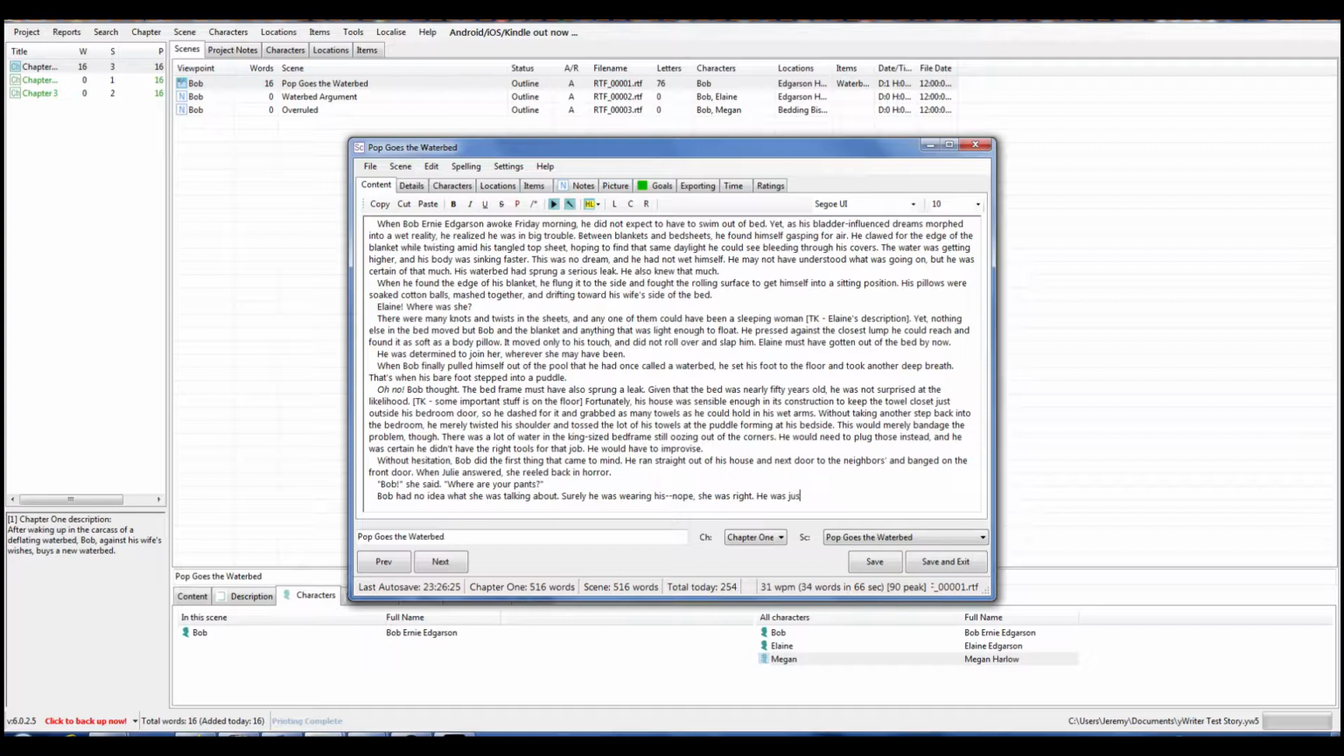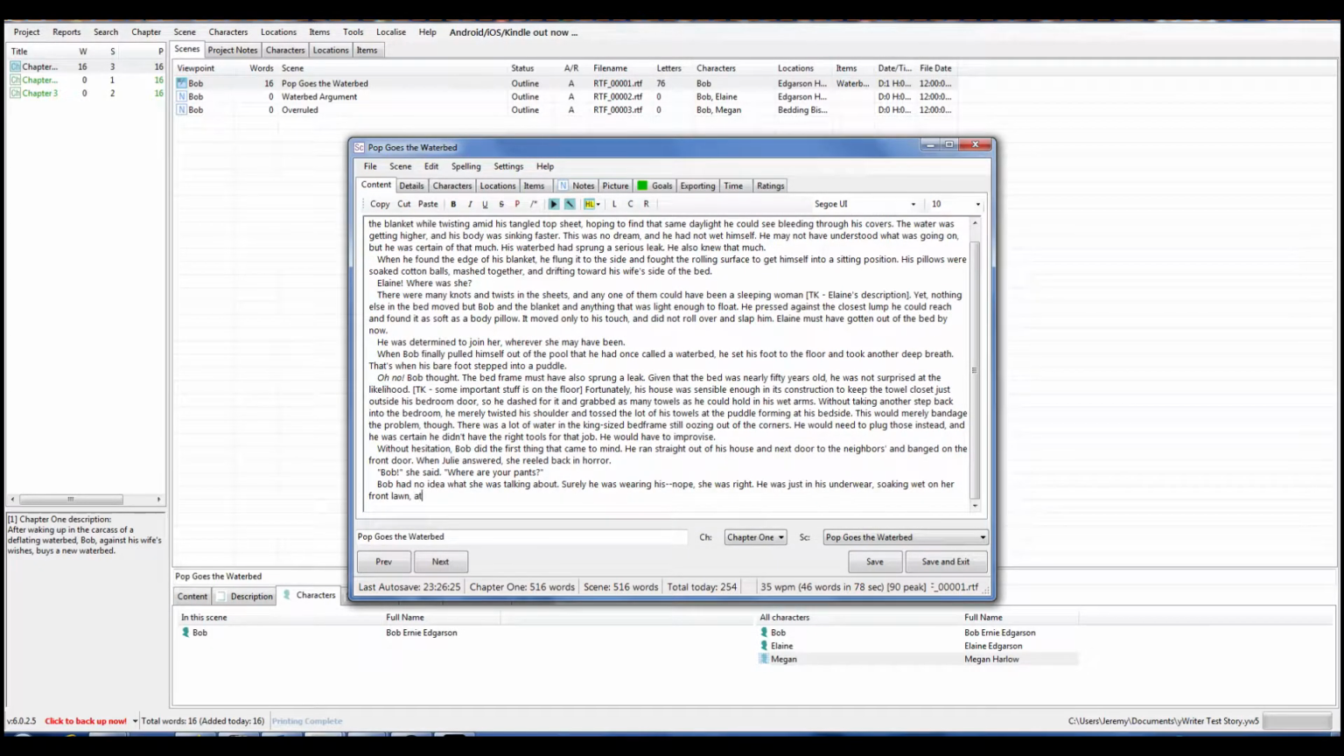He was just in his underwear, soaking wet on her front lawn at 8 or 9 o'clock in the morning. He must have lost his shorts in the middle of the night.